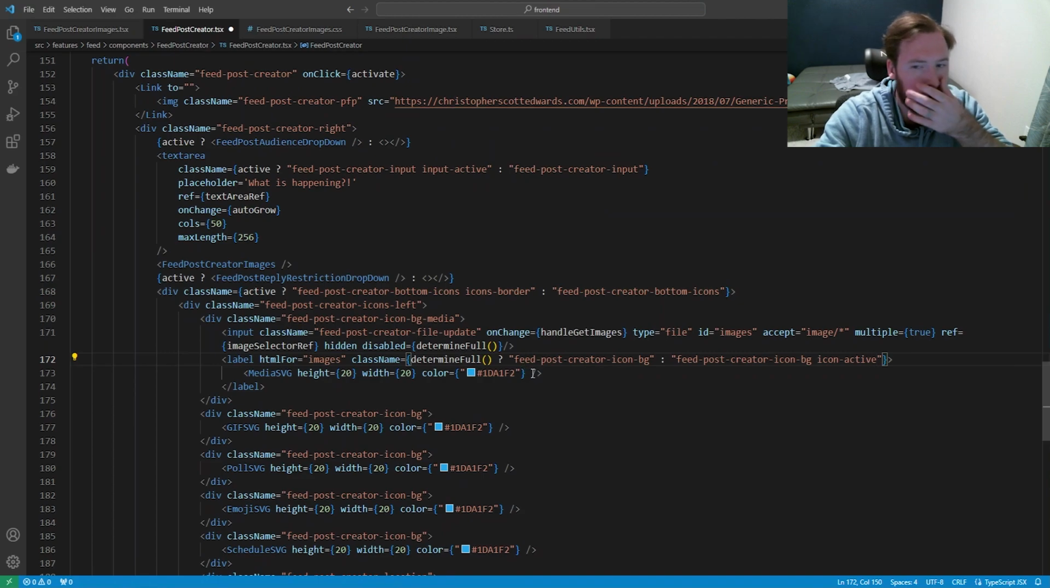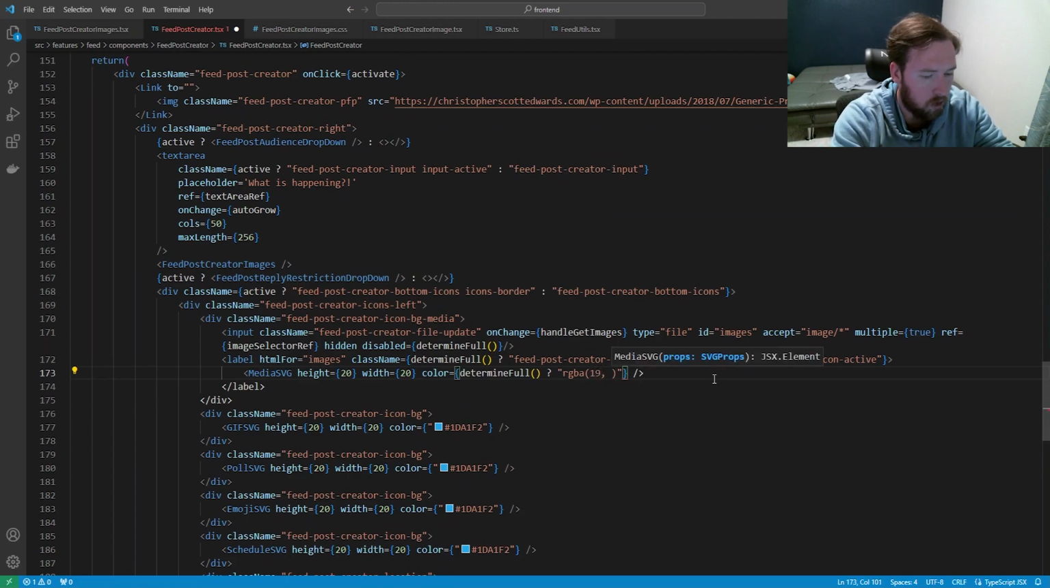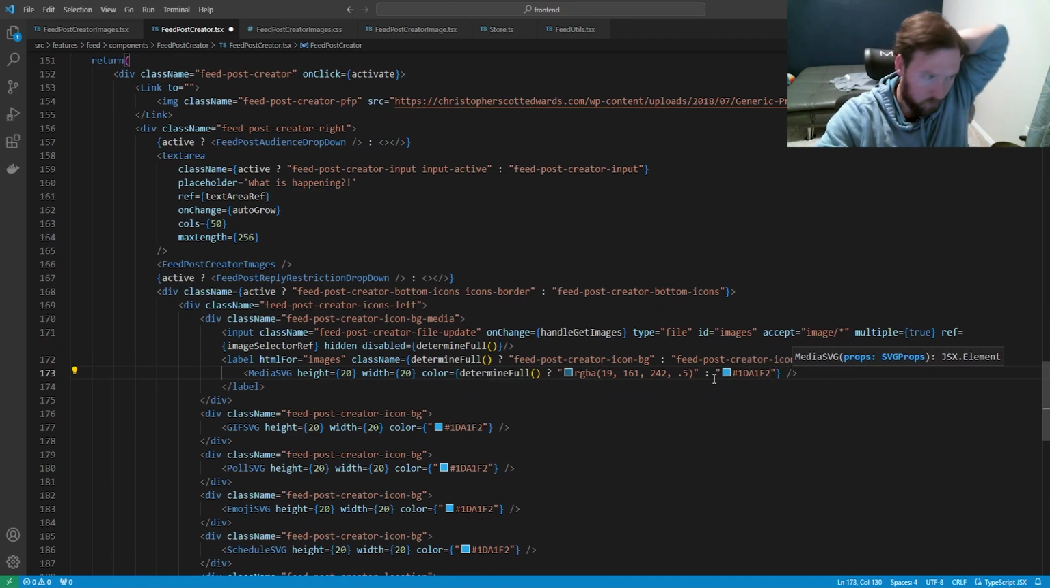And then also the media, we need to do the color. So we're going to go ahead and say color is determine full question mark. If it's full, it'll be RGBA, and this is going to be 29, 161, 242, 0.5. Otherwise, it'll be the Twitter blue, 1DA1F2. All right, so now that's good to go.